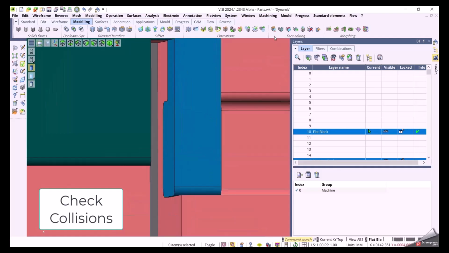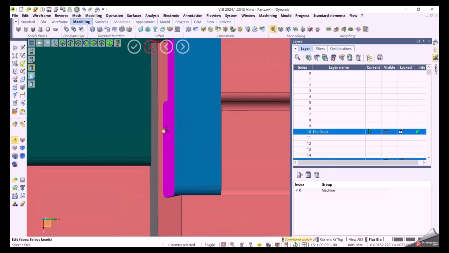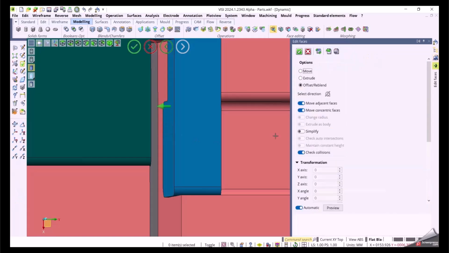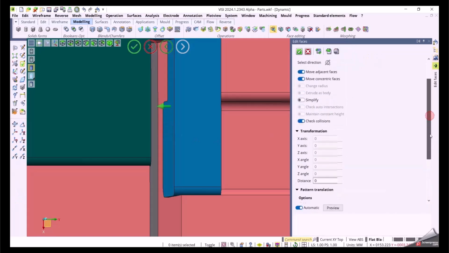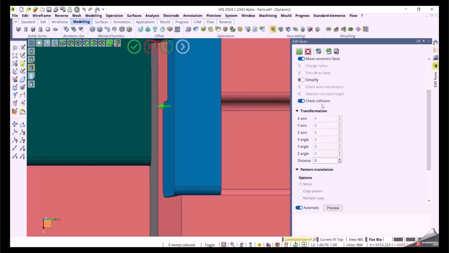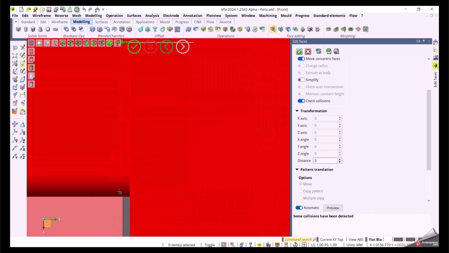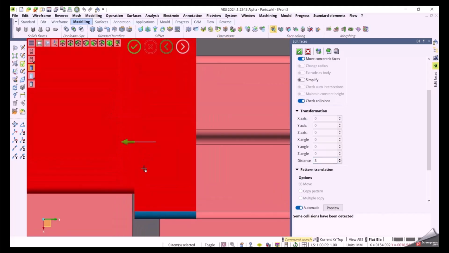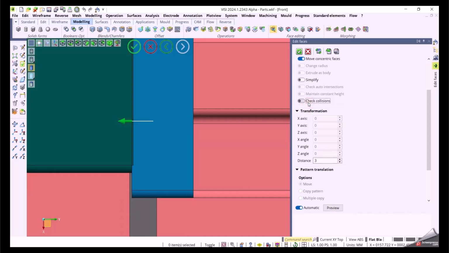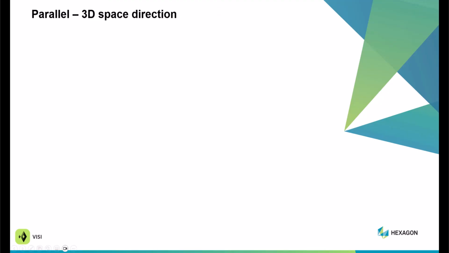So now we are using the check collisions with edit faces and move a face. So if you go into here, you can select a face, and when you're going in to apply a distance, you have this check collision option, and it will highlight that collision while you're using edit faces. This option is available in move a face as well.